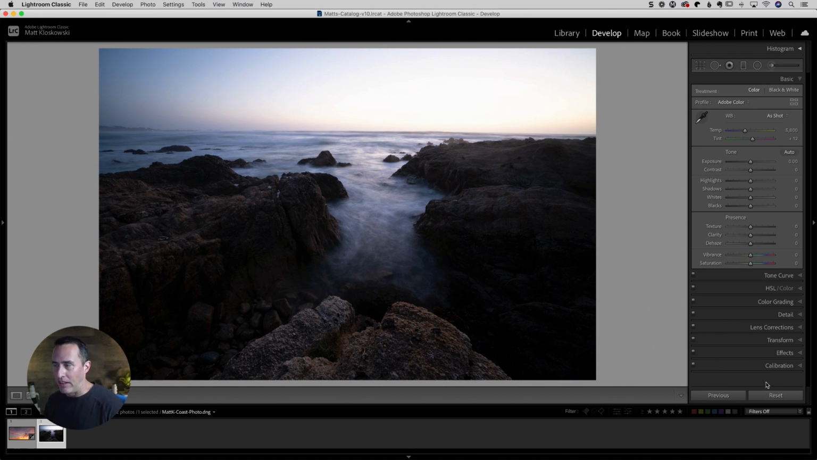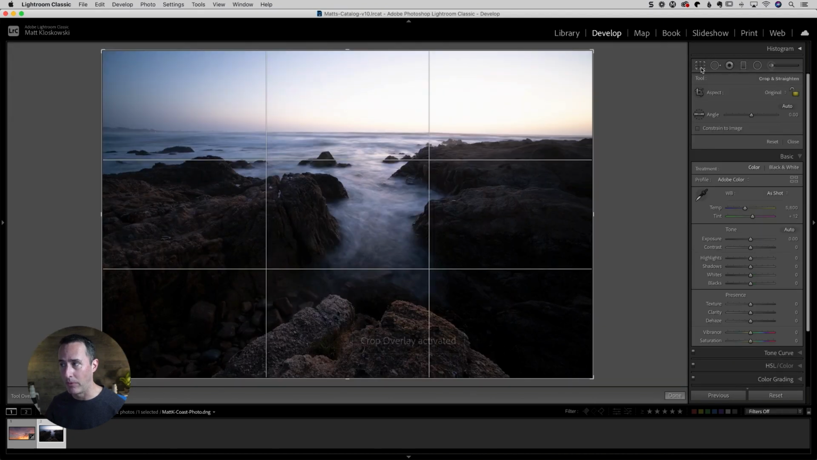To start editing, let's crop this because the crooked horizon line is bugging me. So let's first crop this photo. We can get to the crop tool by clicking on the little icon up in the top here, okay? Or we can press the letter R for the crop tool, and that'll take us into crop mode.